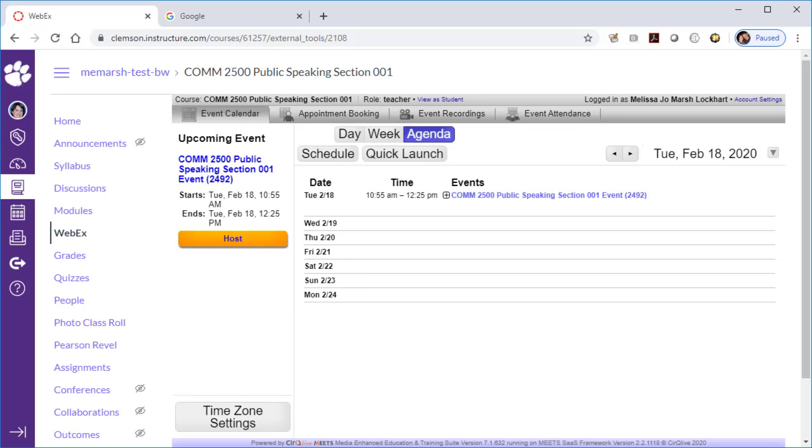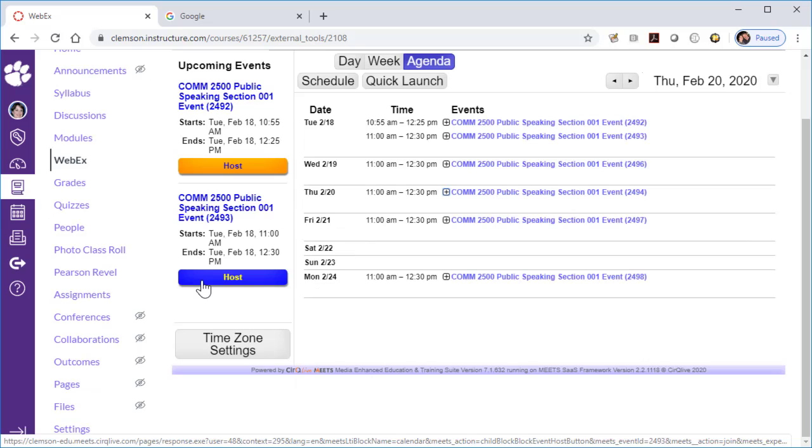At the day and time of your next meeting, click the WebEx link in your course menu, and then click the Host button to begin hosting your meeting.